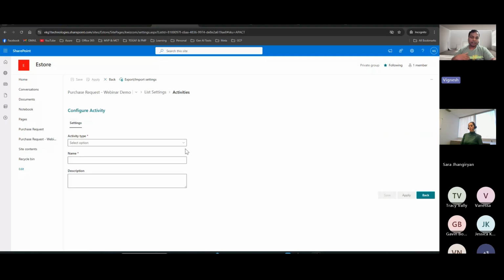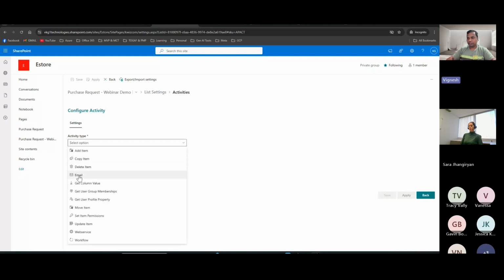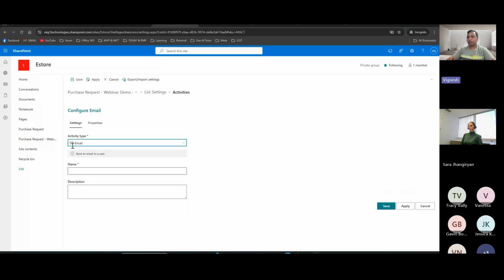So the very first activity which I want to do is create an activity which sends an email to the user's manager when a new item has been added to the list. For this, the activity which I'm going to choose is email. These are all the different activities which are inbuilt inside the forms module. So I'm going to click on email.